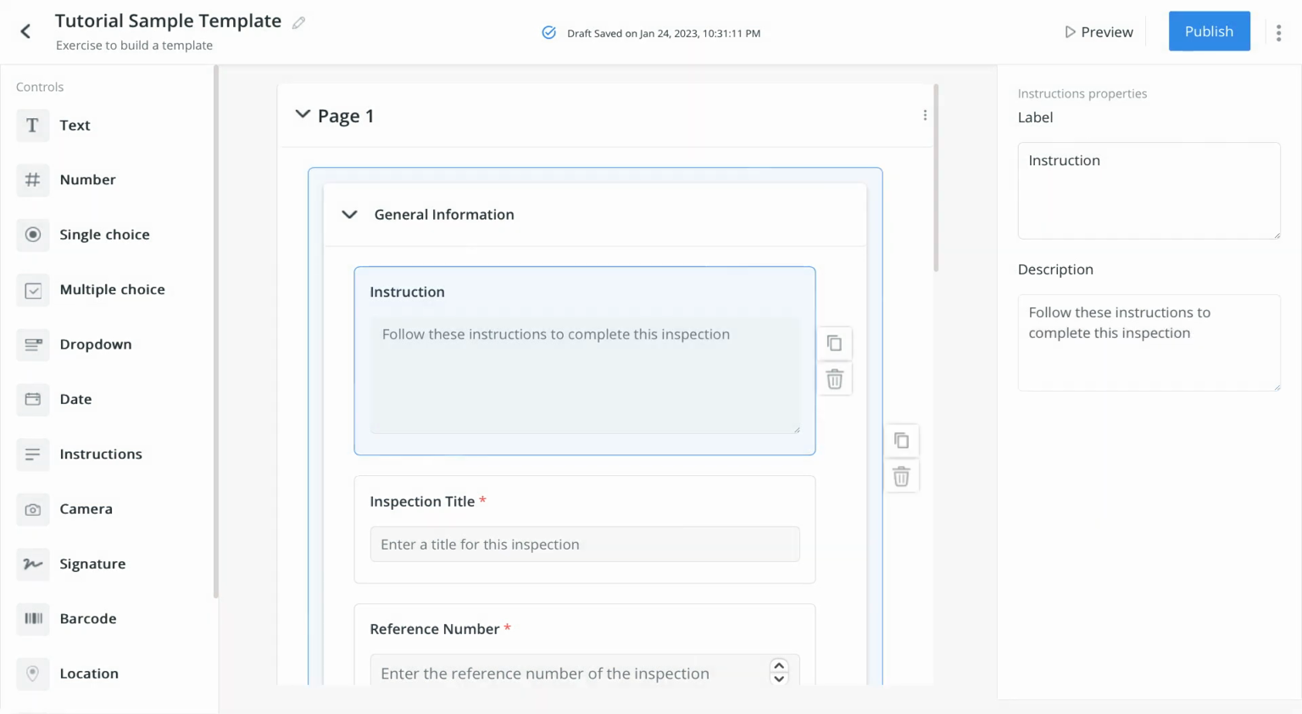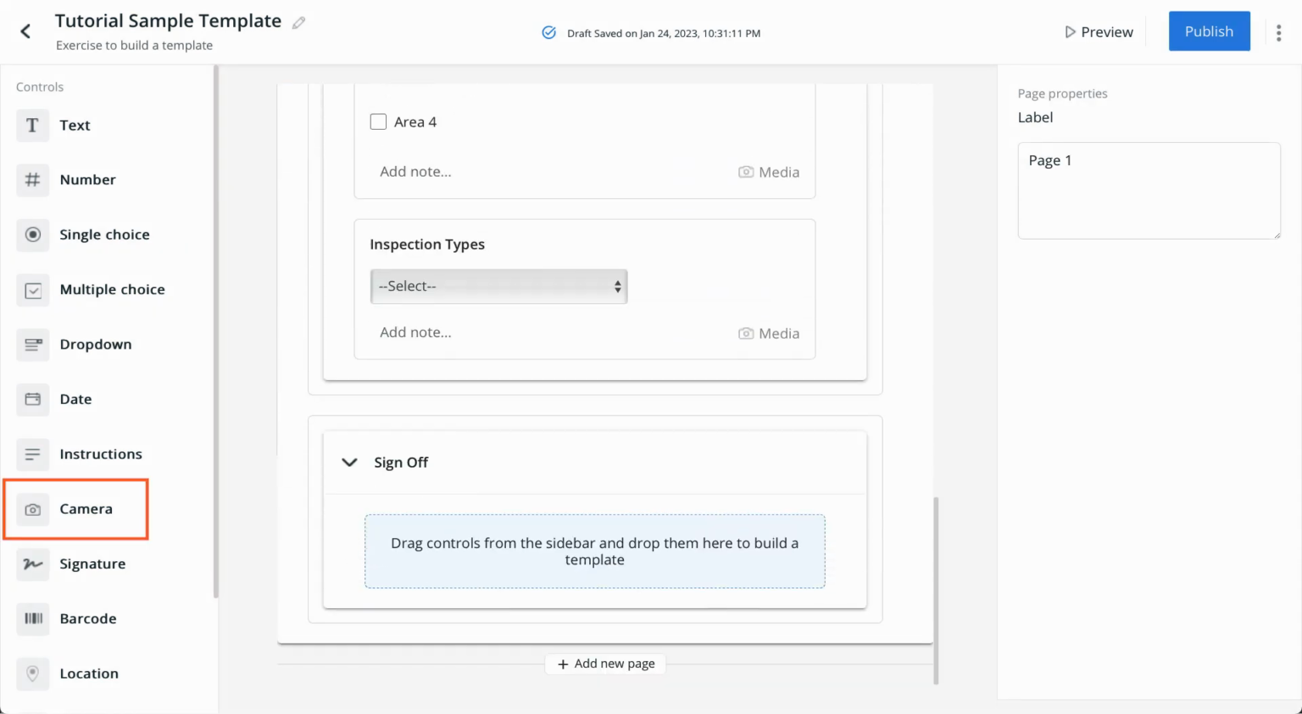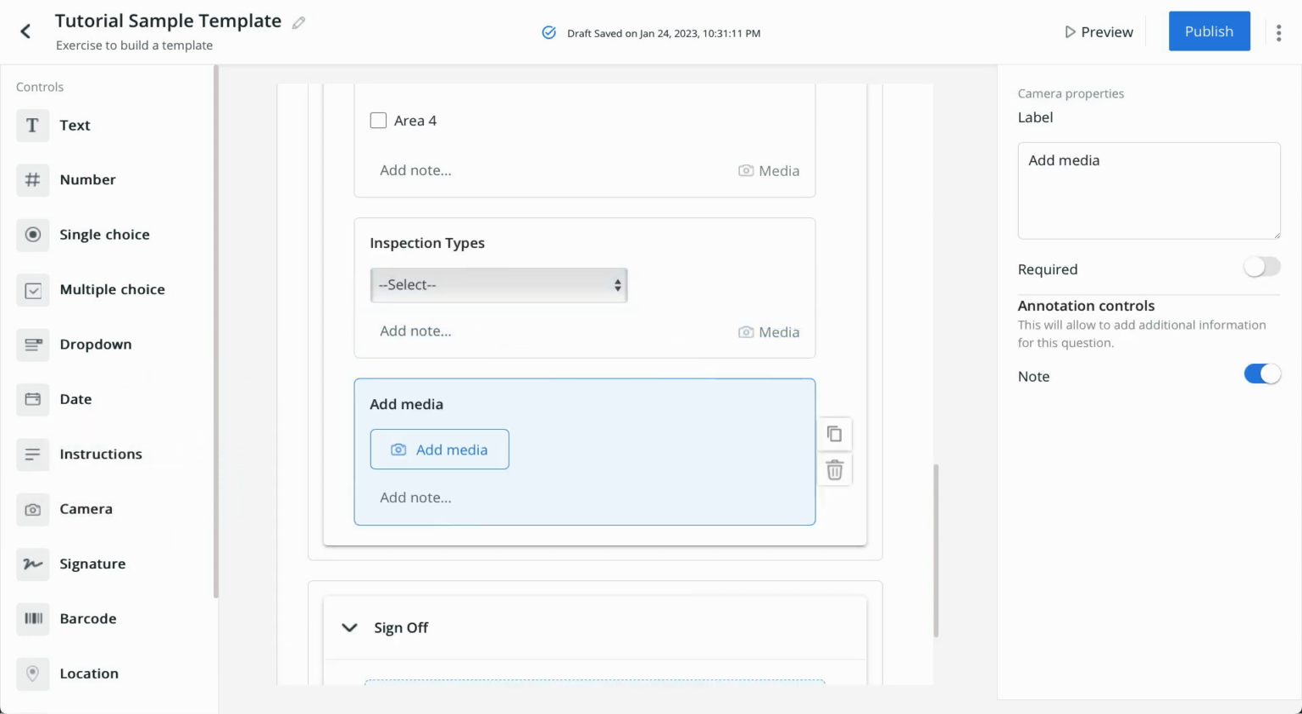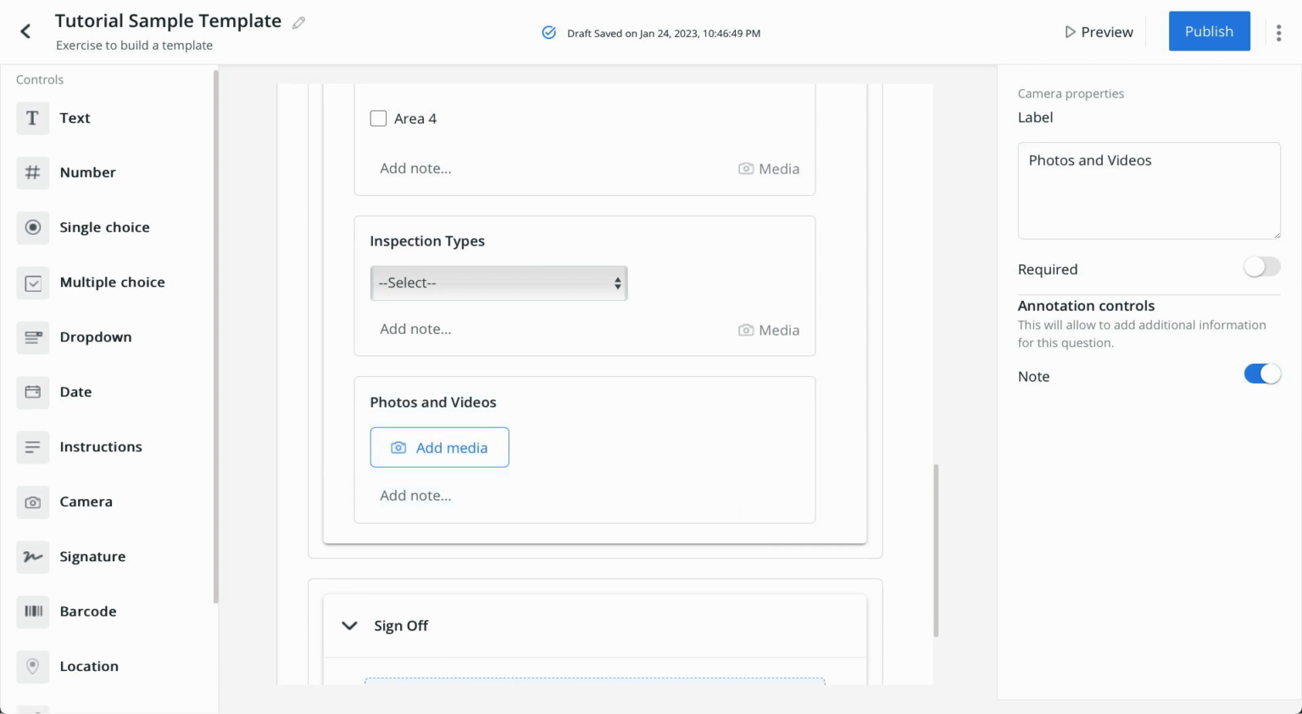One of the most widely used template controls in Visualogyx is the camera. It provides the ability to add fields and inspections for photos and videos. Drag and drop the camera control into the template after the drop-down control. Change the label to Photos and Videos. Leave the annotation control enabled to ensure users can add a note to their media captures.